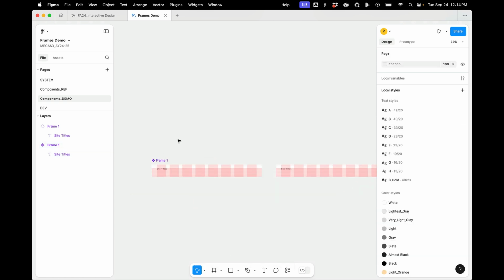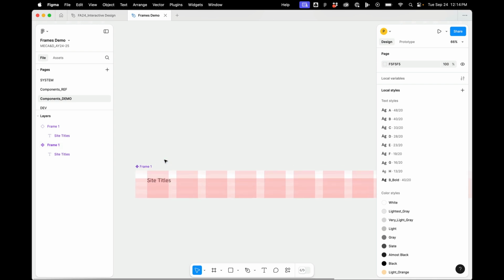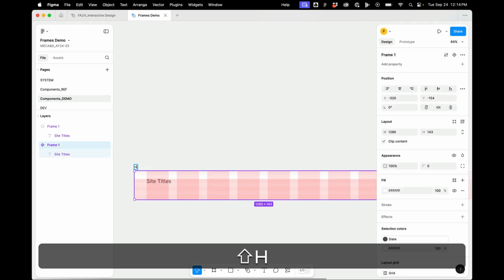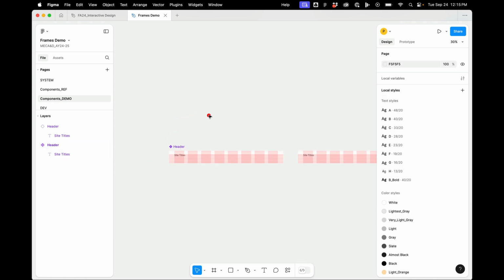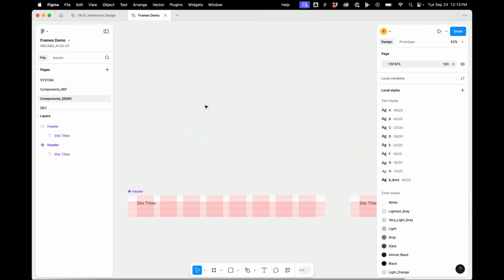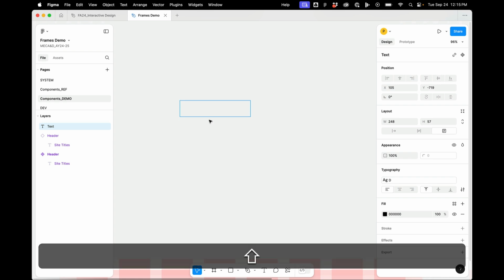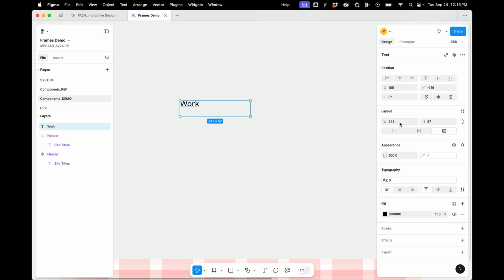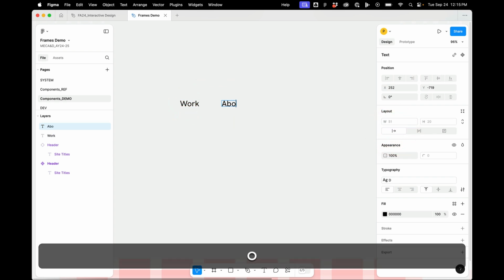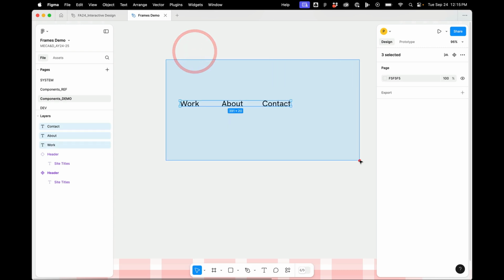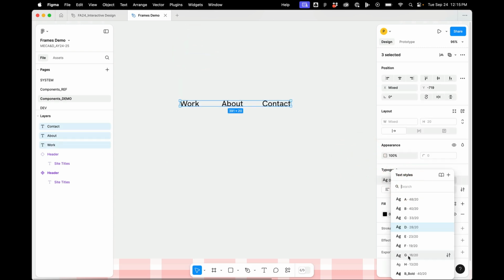We can also have components nested within other components. For example, if I call this the header, I can make another component that will have the nav items. I'll just do this over here. And we'll say work. And I will shrink this to the content. About, contact.